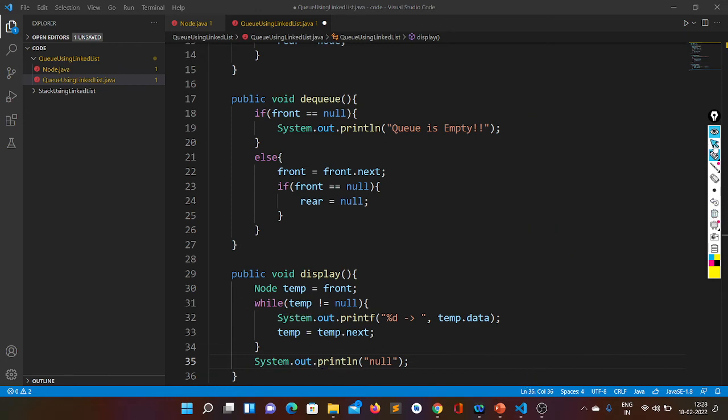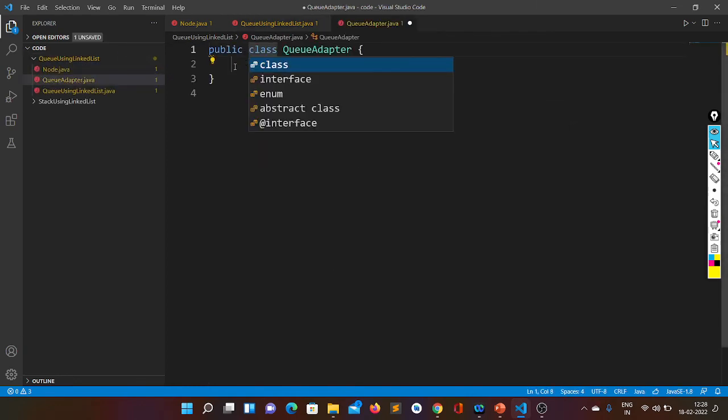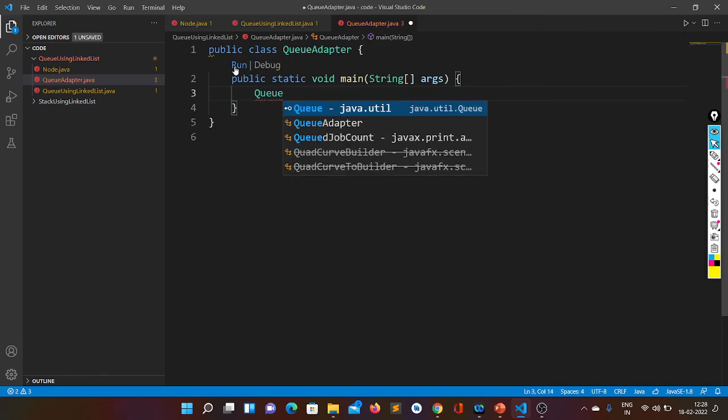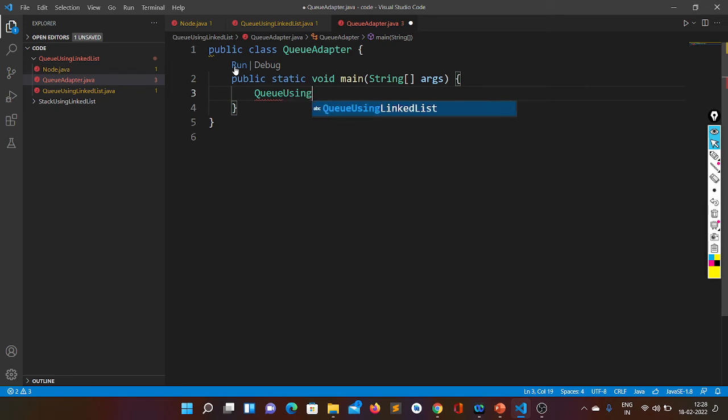Now let me implement the main method. So how can I implement the main method? First of all, let me save this. I will implement a main method, let me name the file QAdapter.java. So here I am implementing the main method. In this main method, first of all, I want to create an object for this Q using linked list: LinkedList q is equal to new Q using linked list. Okay, that's fine.